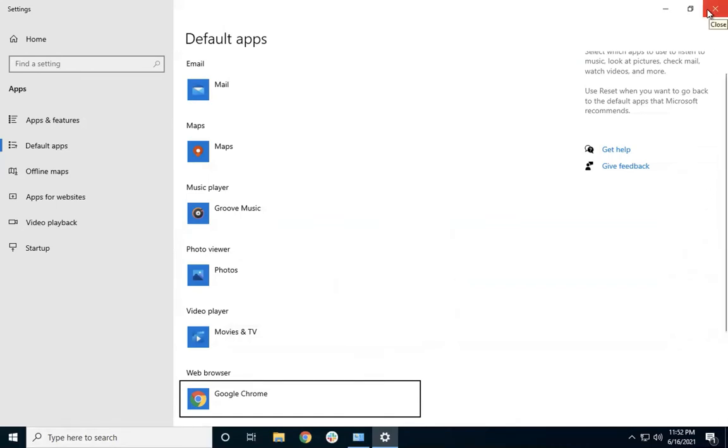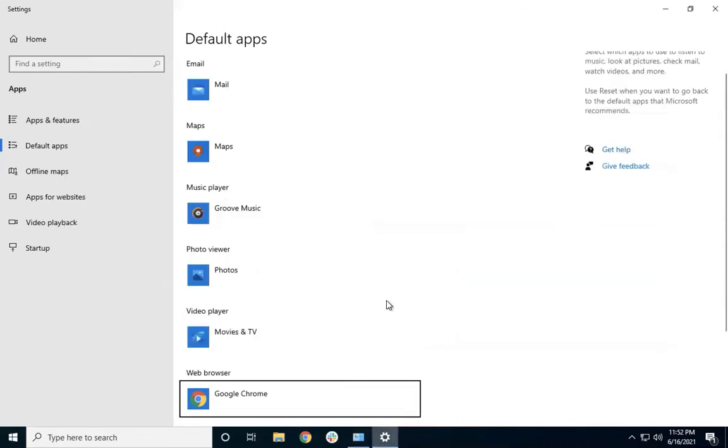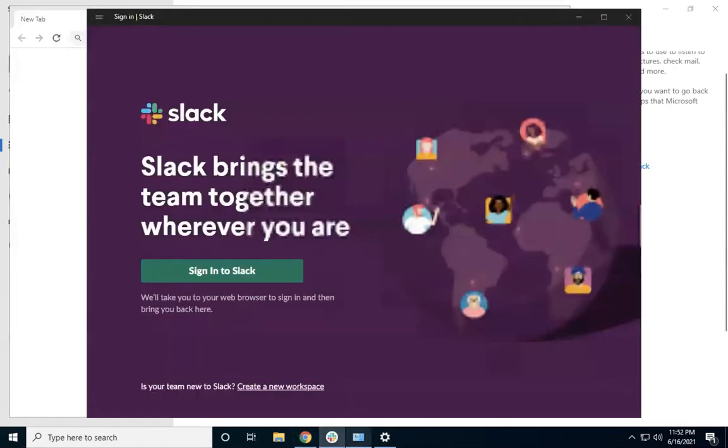So many times you might have so many programs running. At this time you can see control panel is up and running and also the settings. So you can see here we are in the settings. The settings app is also up and running. On top of it, let me open Chrome browser and also Slack. So all these four applications are up and running.